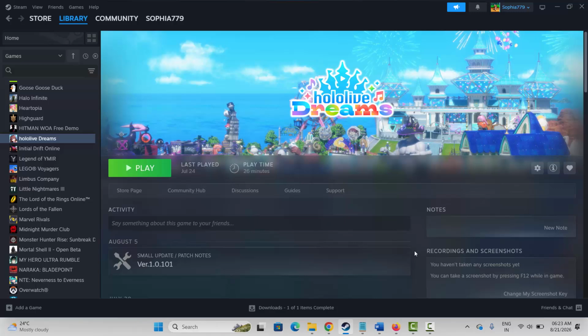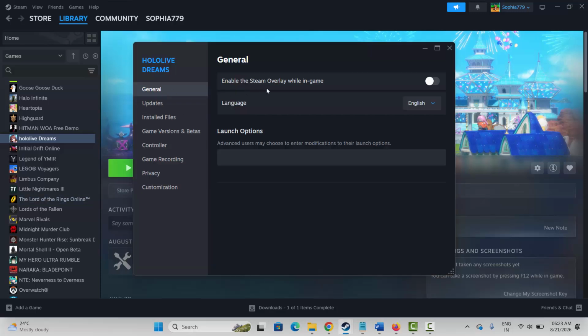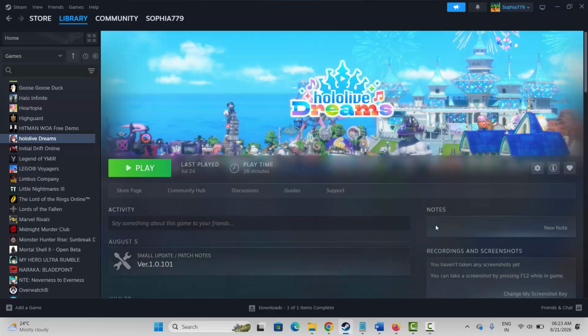Next is to disable in-game overlays. So go to Steam, select your game, right click on it, click on properties. Under general, find the enable the Steam overlay while in game option. If this option is enabled, you have to click on it to disable it. Once you disable this, now launch the game and check if it's working.